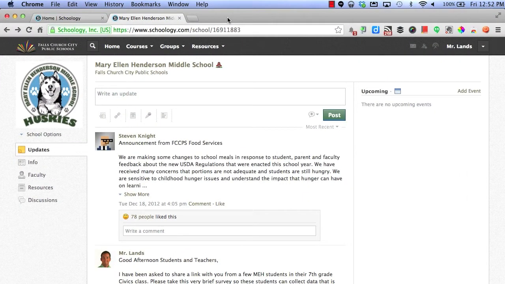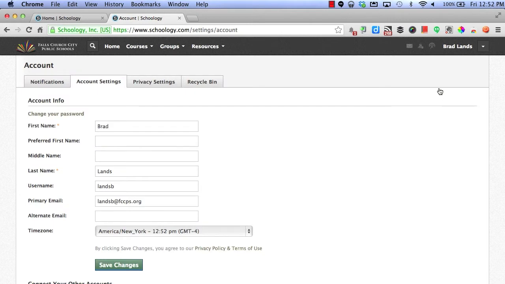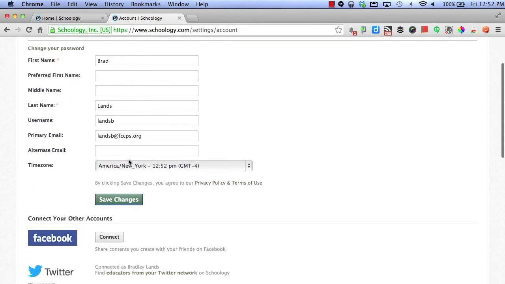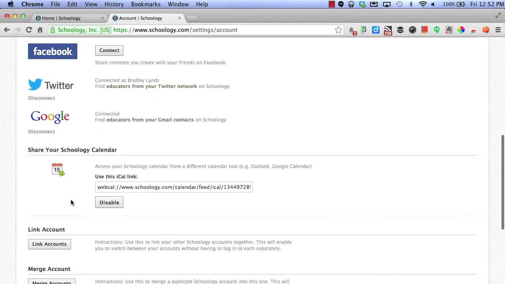Now, when we're inside of Schoology, the first thing we want to do is check out our account settings, which is under the down arrow, and we can change some things here. Inside of our account settings, we can choose our first name, last name, and also our primary email.